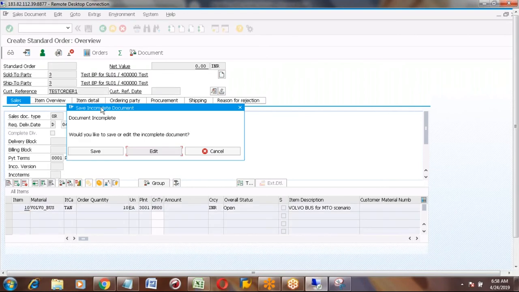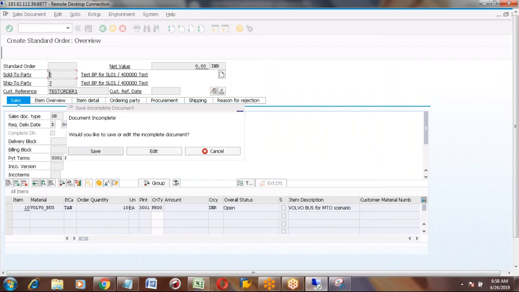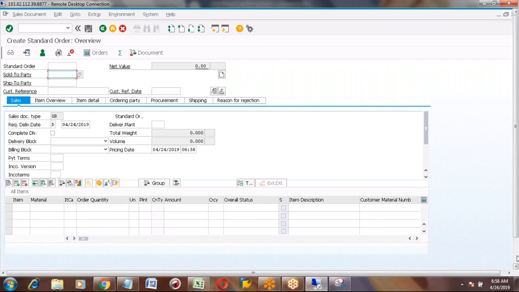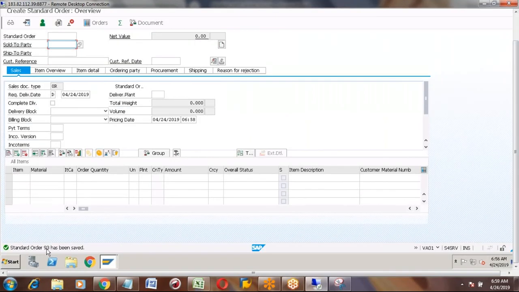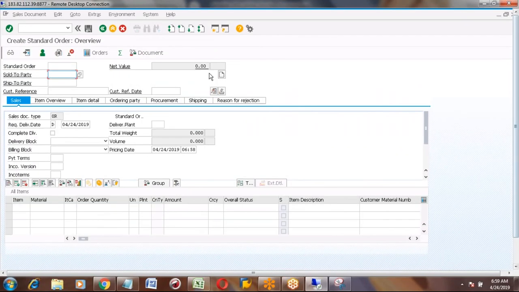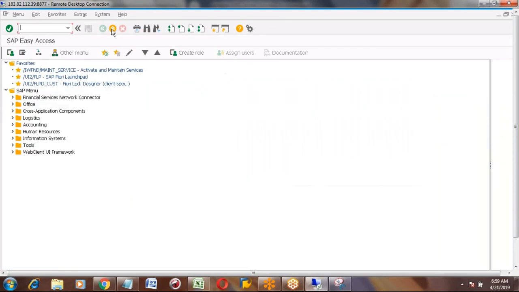It is saying save incomplete document. Would you like to save or edit? For us, we can save it. We need only the sales order, we don't need to edit anything. Save it. After saving, you will get one number. You can see standard order 93 has been saved. So the sales order number is 93. This is from sales, so we don't need to bother about what errors are coming.